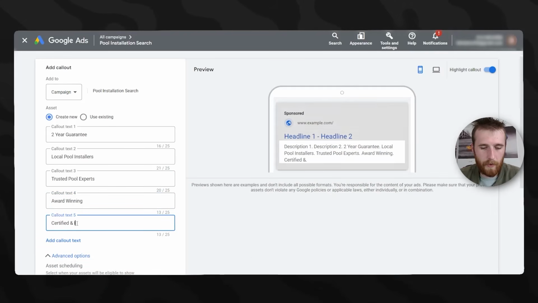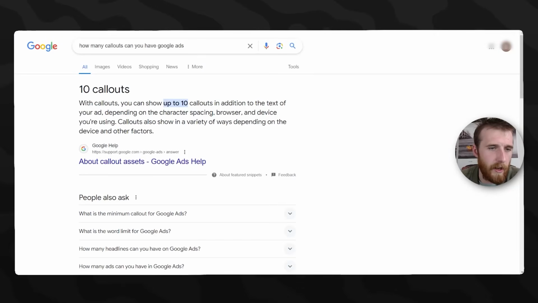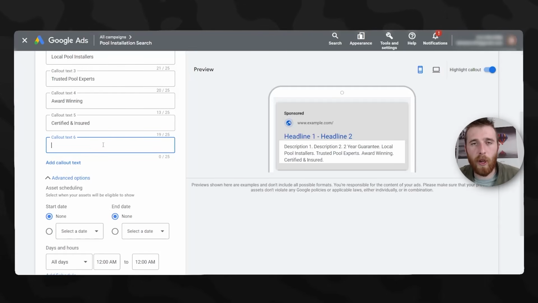Certified and insured. Oh, and by the way, for the actual amount of callouts you're allowed, I believe it's up to 10. You want to fill out as many as you can. Even if you give like 15, it's not a big deal. Google's just going to cycle through all of these. And it's a really good way of just highlighting what your services are. I really like callout extensions, and they do allow people who are more interested to read more about your ad and can be the difference maker when it comes to a highly clicked on ad as opposed to a low click-through rate ad, one that gets shown and one that doesn't.